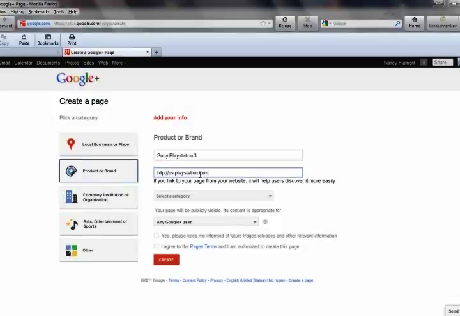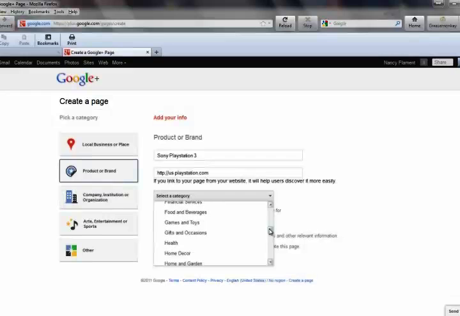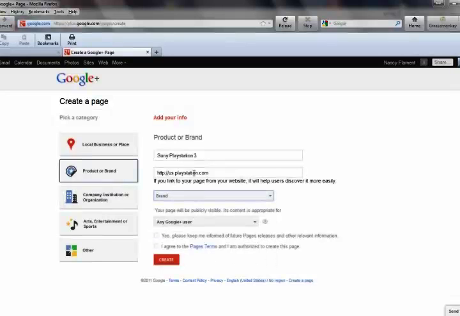And you're going to select a category. We selected product because it is a product. But you have so many options when it comes to category. You've got brand, product, service, and you've got all these other special selections. But we're just going to go with product or brand. But really, we're just going to go with product.